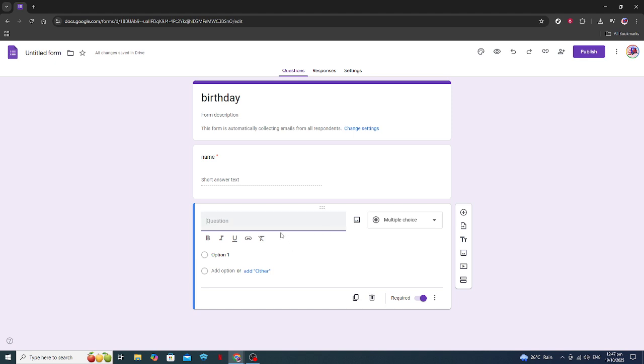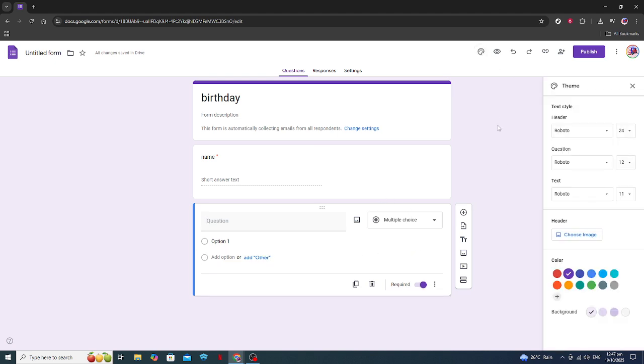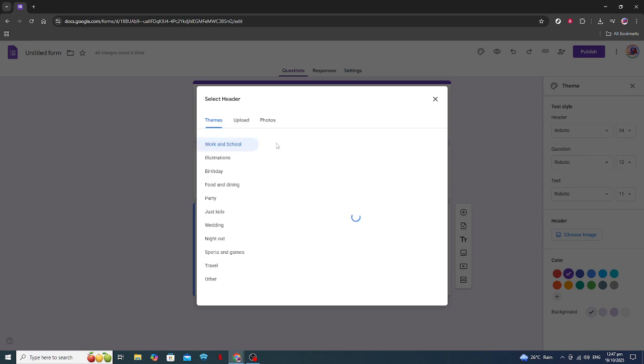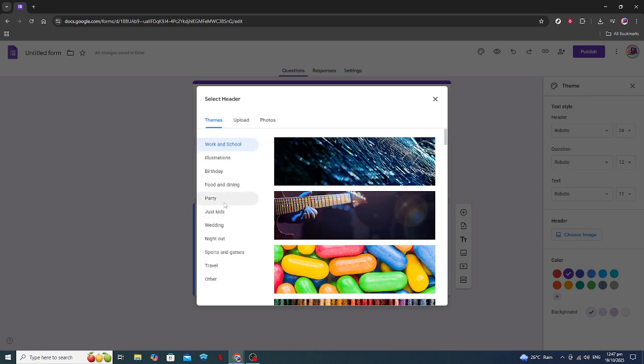Next, think about the visual design of your invitation. Google Forms allows you to tailor the look and feel by choosing a theme color or background image. Matching these with the theme of your party can make a huge difference in setting the mood and exciting your guests right from the invite. If you're feeling particularly creative, consider uploading your own image to serve as the form's header.